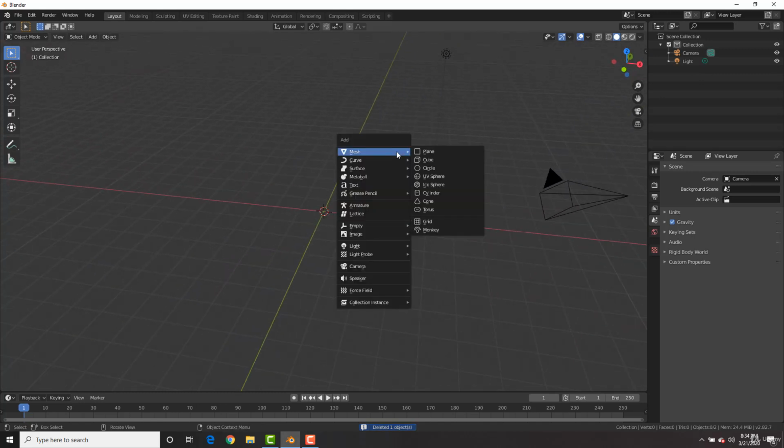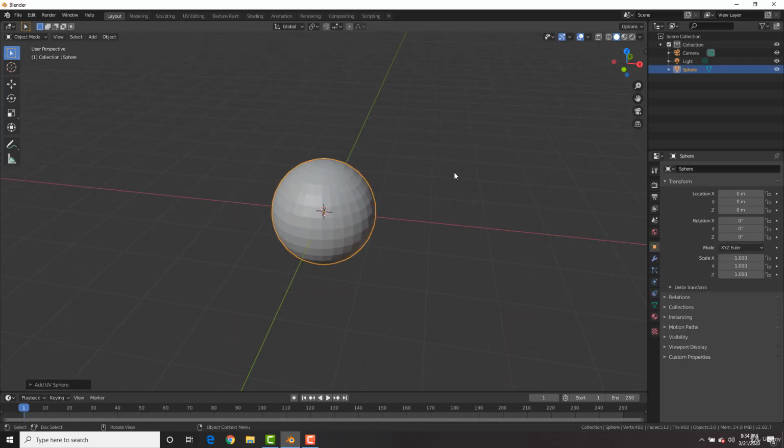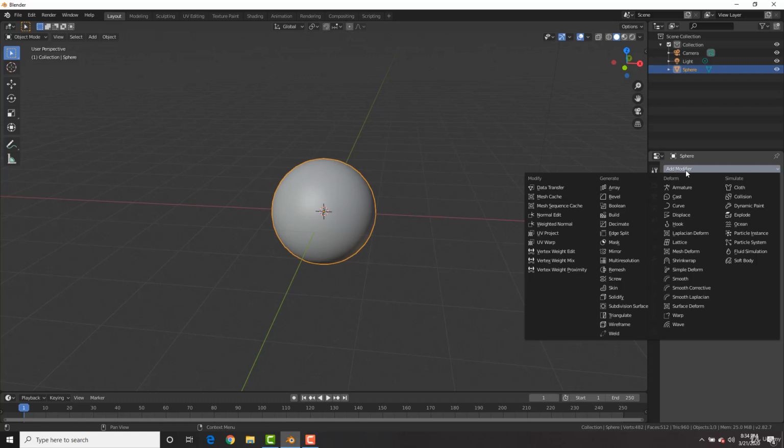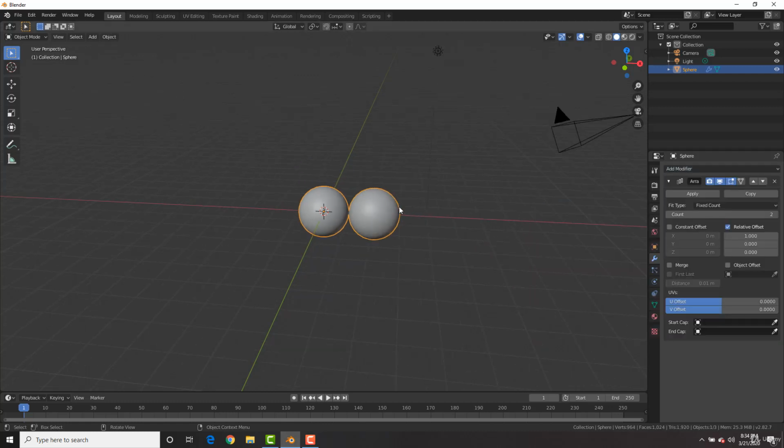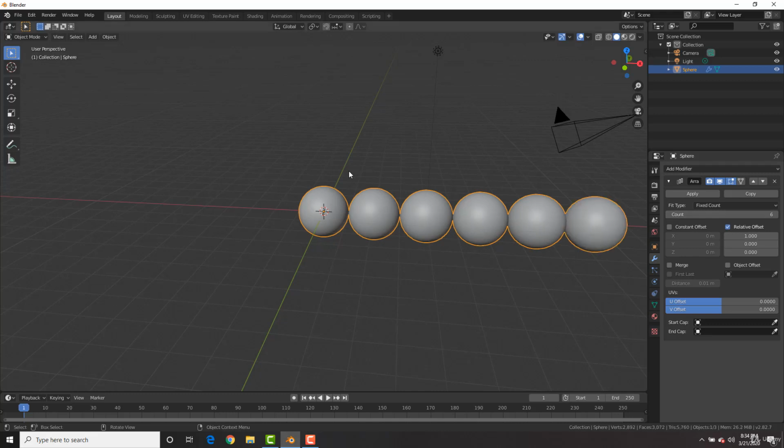Shift A, we're going to add in a mesh UV sphere. And then with this, we're just going to click shade smooth. Next, what I want to do is go to the modifiers tab. We're going to add an array modifier. The array modifier basically duplicates your mesh in an array fashion along a certain axis. You have the number of counts right here, so you could have as many UV spheres and balls as you want.